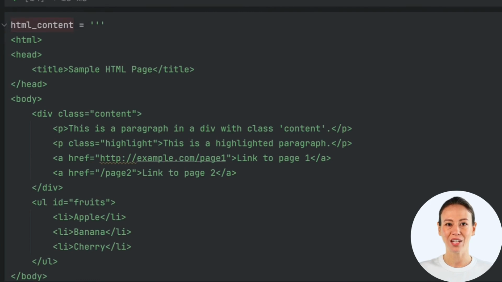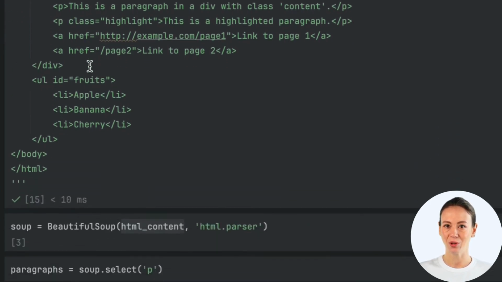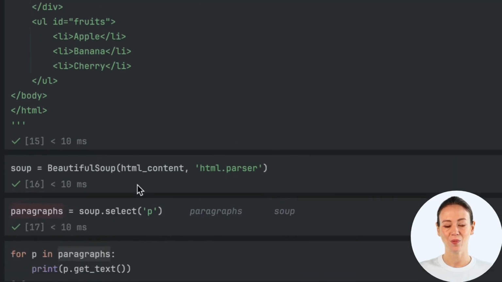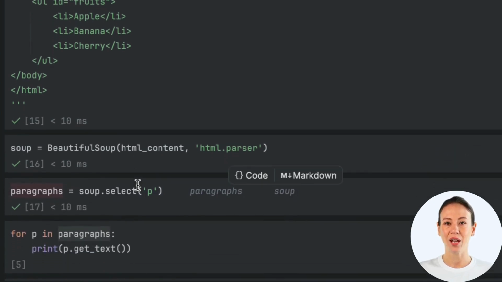Now, we'll parse the HTML content using BeautifulSoup and create a soup object. With our soup object ready, we can start using CSS selectors to find elements. Let's begin by selecting all paragraph tags in the document. We can print out the text of each paragraph to see what we've selected.